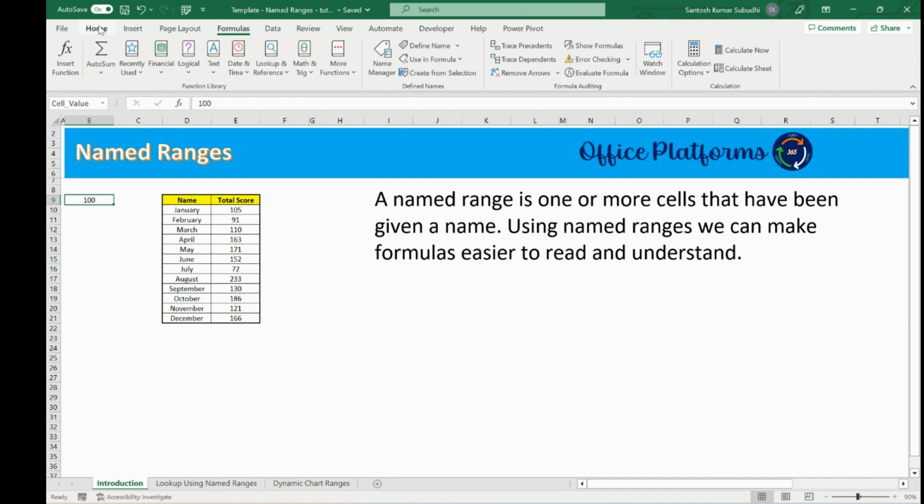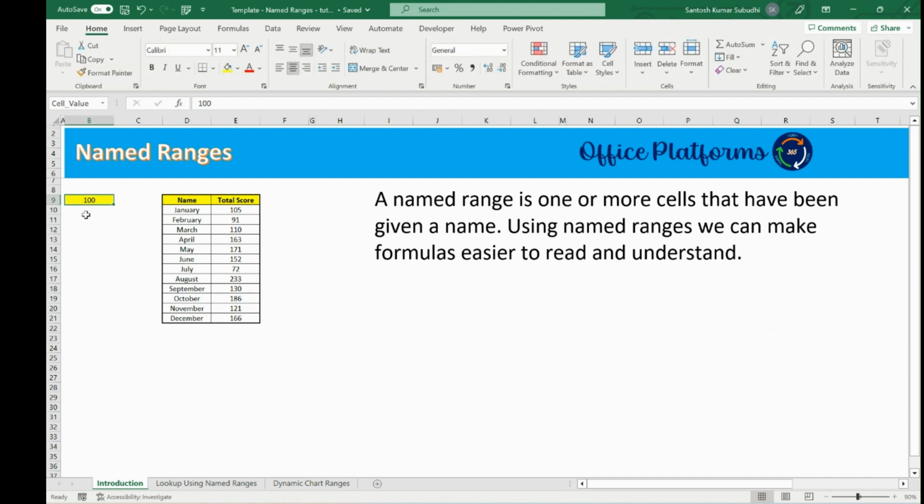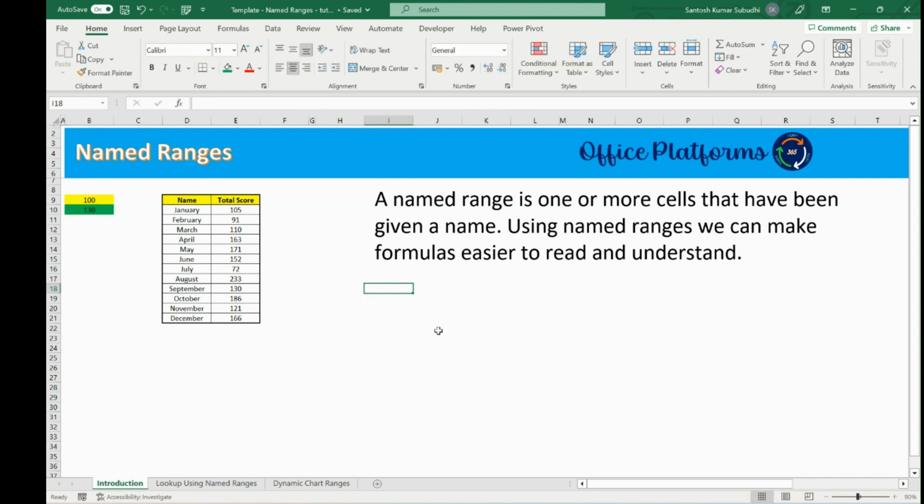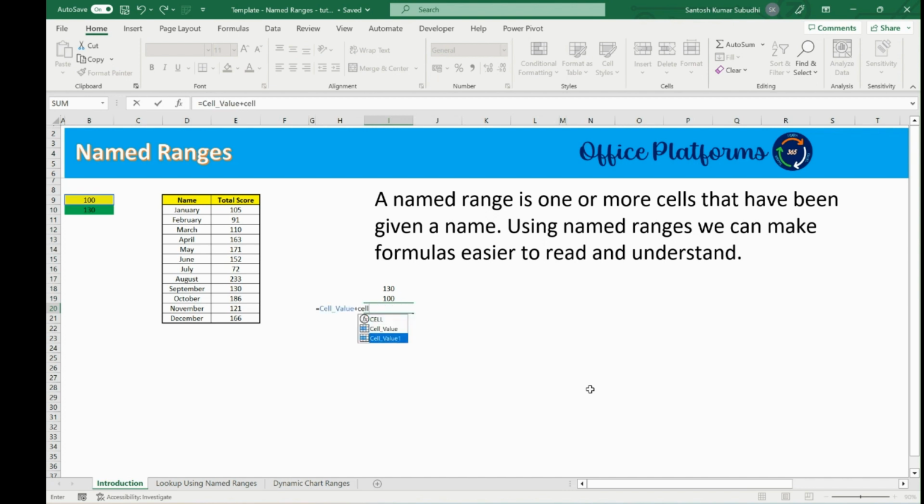Let us highlight this one: yellow is for cell value 1 and green is for cell value 2. If I write 130 over here and write cell value 1, we see 130, and if I write cell value, it is 100. We can use these names inside a formula also, like cell value plus cell value 1. Enter.